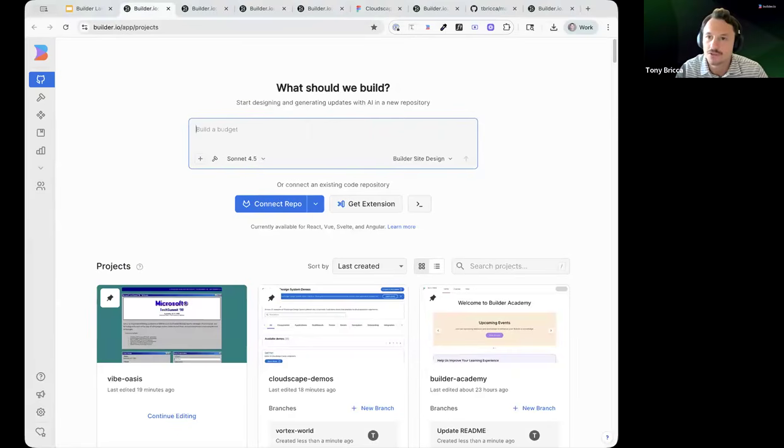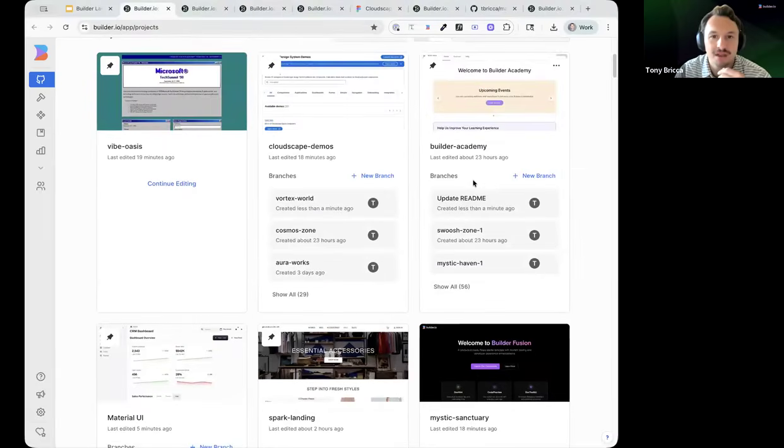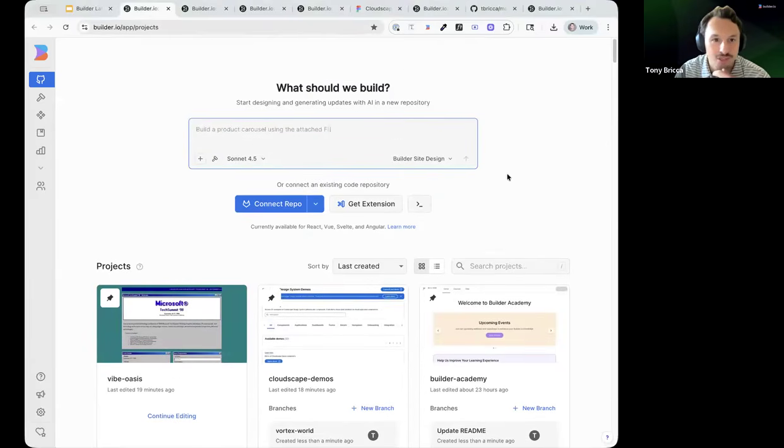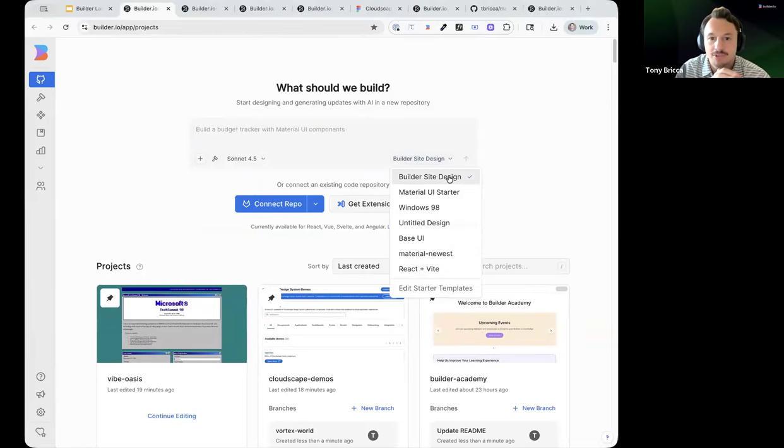Okay, so for those who aren't familiar, this is the projects view within Builder Fusion. I have all the different apps I've connected. I can have branching with any of these different projects. And here I can prompt, like in any vibe code tool, about what I want to create. With this, I have my starter templates here. I created one for Builder for our site design. I'm going to do a couple of different prompts so we can see what it looks like, and then I'm going to hop over to the chat and see if I can answer some of your questions as we go along.